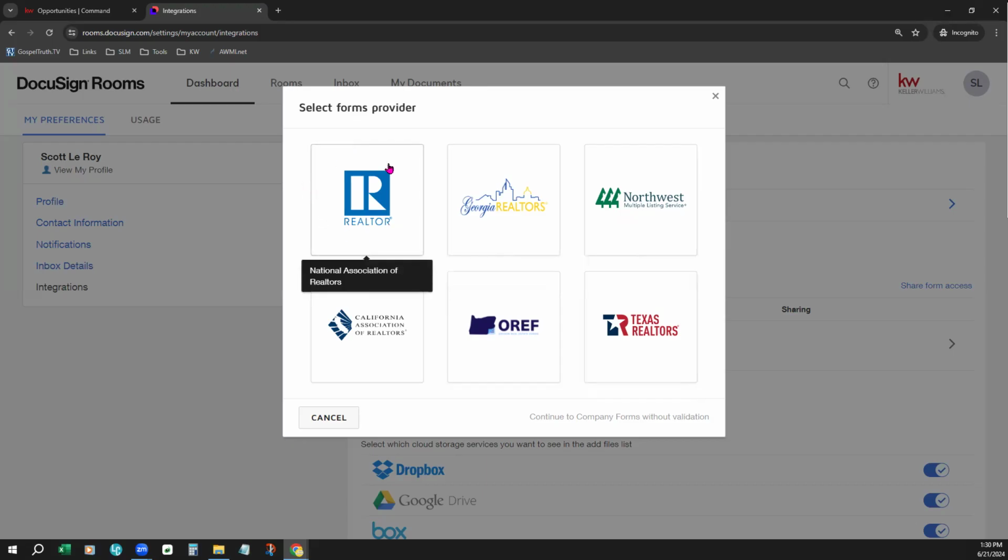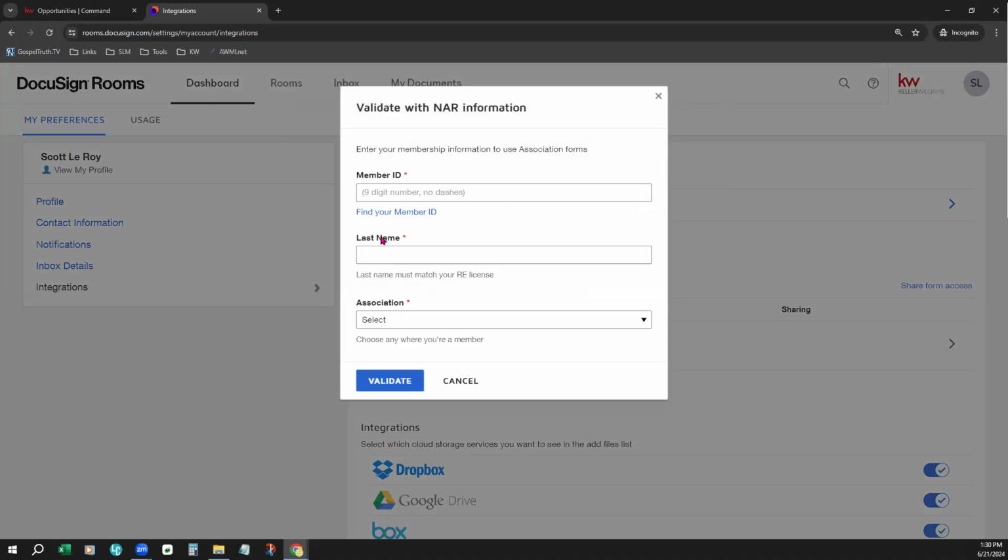Generally, you can choose the National Association of Realtors right here, which will pretty much cover everybody, but you do have some that are one-offs like Texas, Georgia, Northwest, California, and also Oregon. So once you choose whichever one is specific to you, I'll choose National Associations, which will give you the most general overview. They pretty much all look the same here.